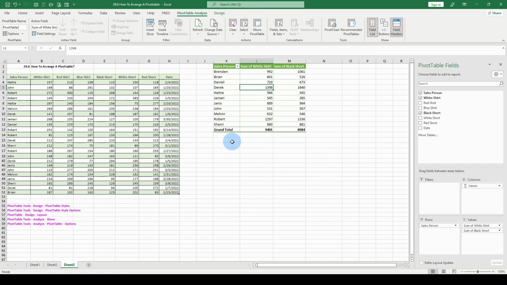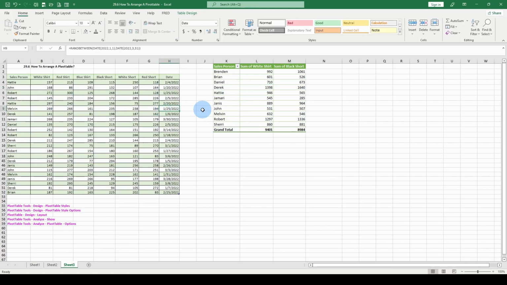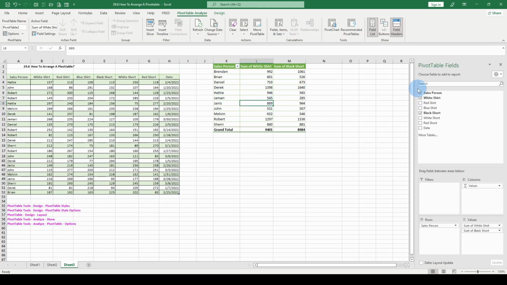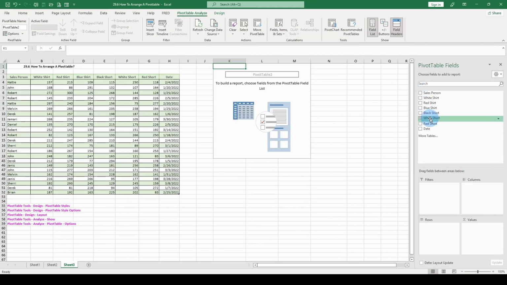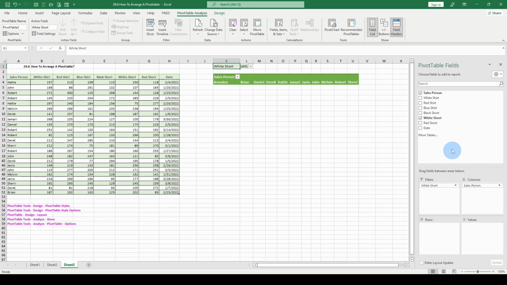If I have one word about pivot tables, it's experiment. Create a table, create a pivot table after your table, and then just play around with it. Go over here, turn everything off, grab any particular item and just drag it. Throw stuff in here and see what happens.